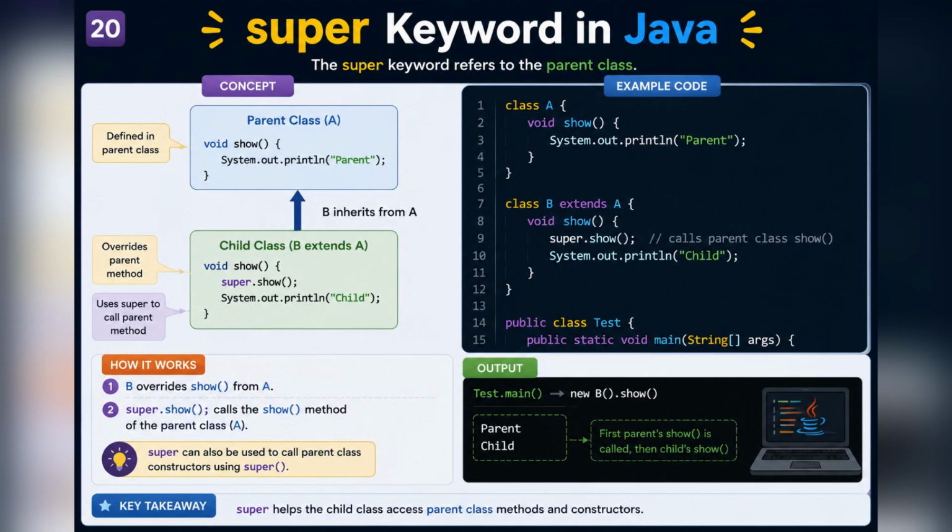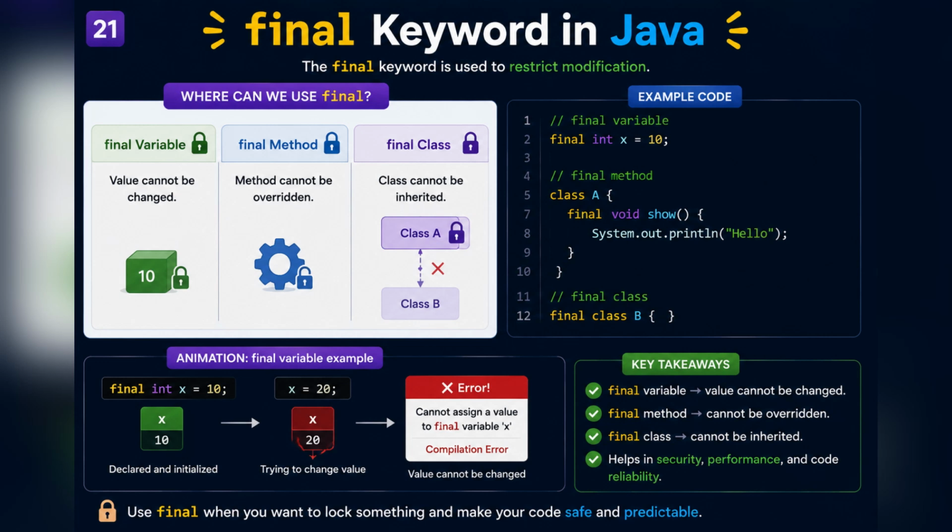The super keyword is used to access parent class members. It is useful when 1. You want to call parent methods, 2. Or avoid duplication. Now, the final keyword. It is used to restrict modification. Think of it as locking something. 1. Final variable gives constant. 2. Final method gives cannot override. 3. Final class gives cannot inherit. This ensures stability in programs.